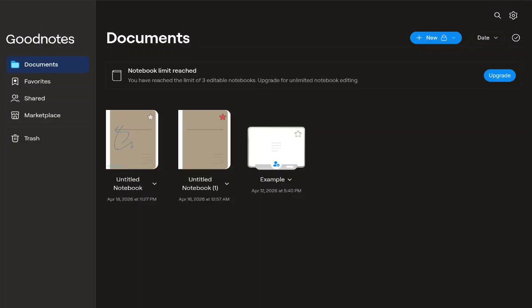In today's tutorial, I'm going to show you how to fix Goodnotes backup not working in 2026. Is your Goodnotes backup not working? That's risky because you could lose all your notes. But don't worry, here's how to fix it just by following some few simple steps.